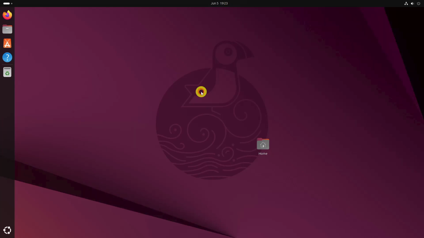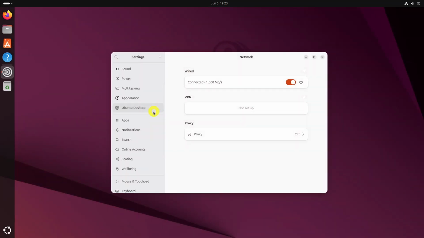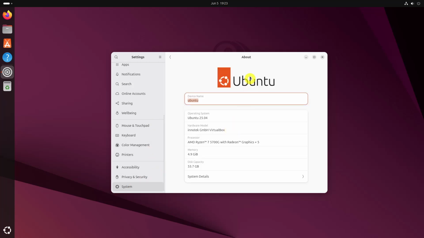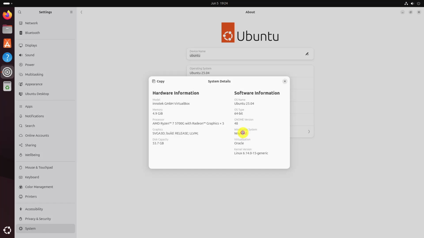Almost all desktop environments provide basic system details in their Settings About section. So, search for Settings in the menu. As you can see, it shows that my system is using GNOME 48.